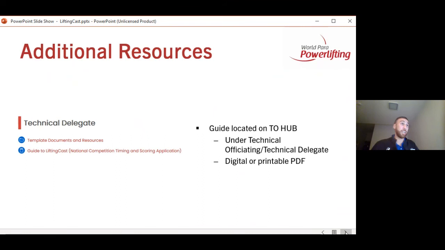So on the Technical Official Hub that most of you should have access to, we have a section under technical, I think, and it's a heading Technical Delegate. So we have a guide to LiftingCast, so it's the booklet. Within that, we have it as an interactive book, but it's also as a PDF, so you're able to print it. So I have one printed here. So maybe you're at the meet and you have a bunch of handwritten notes, or you're running your national meet and you want to reflect on something, maybe it's a bit easier to do on paper.